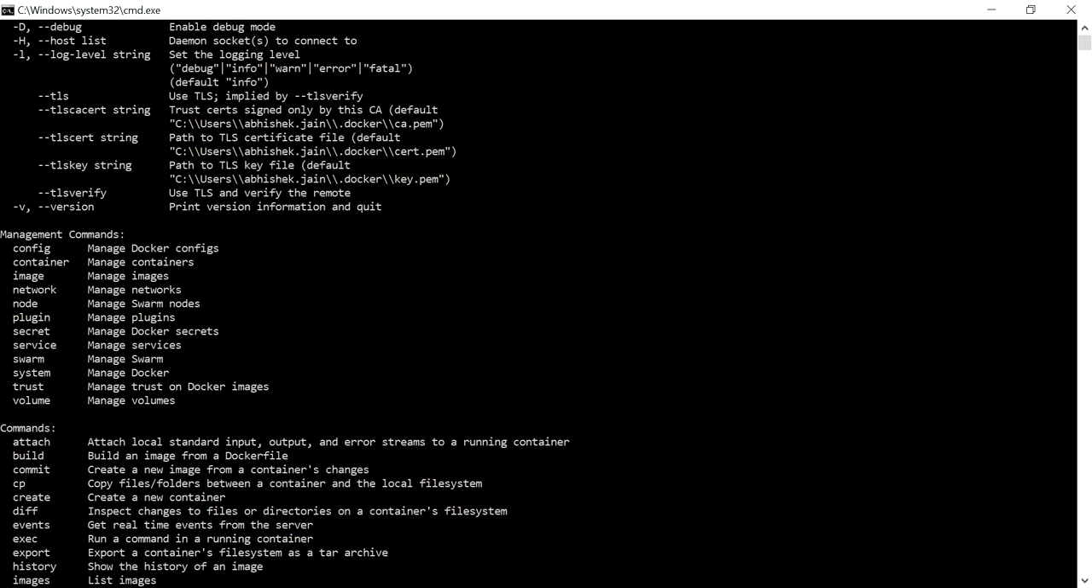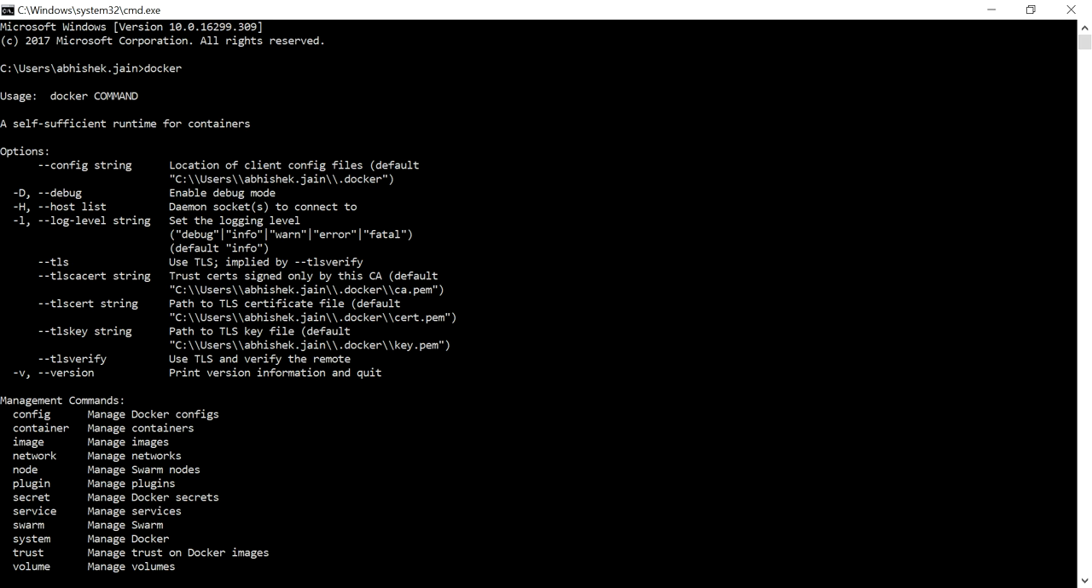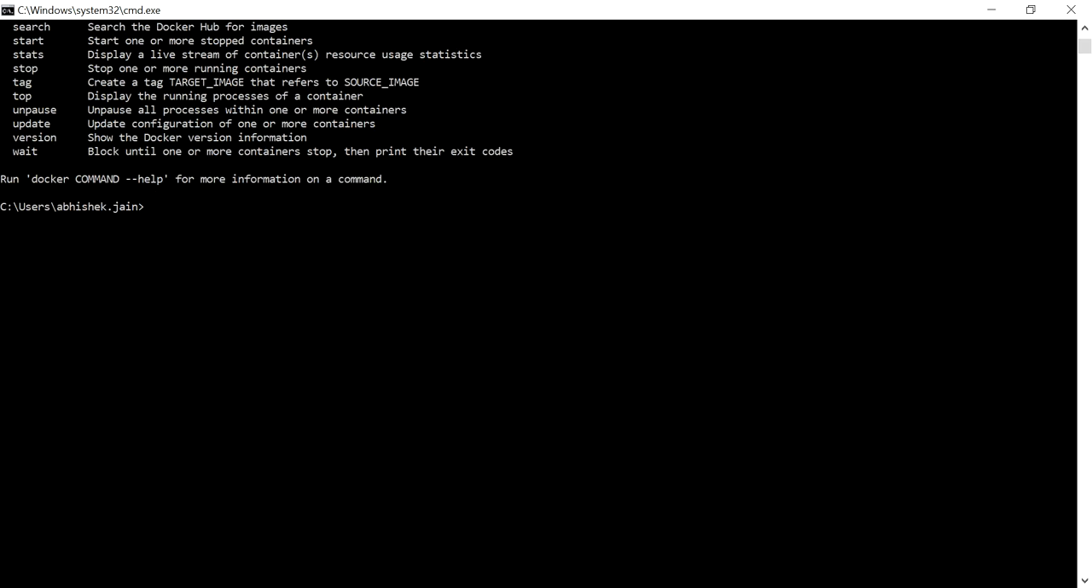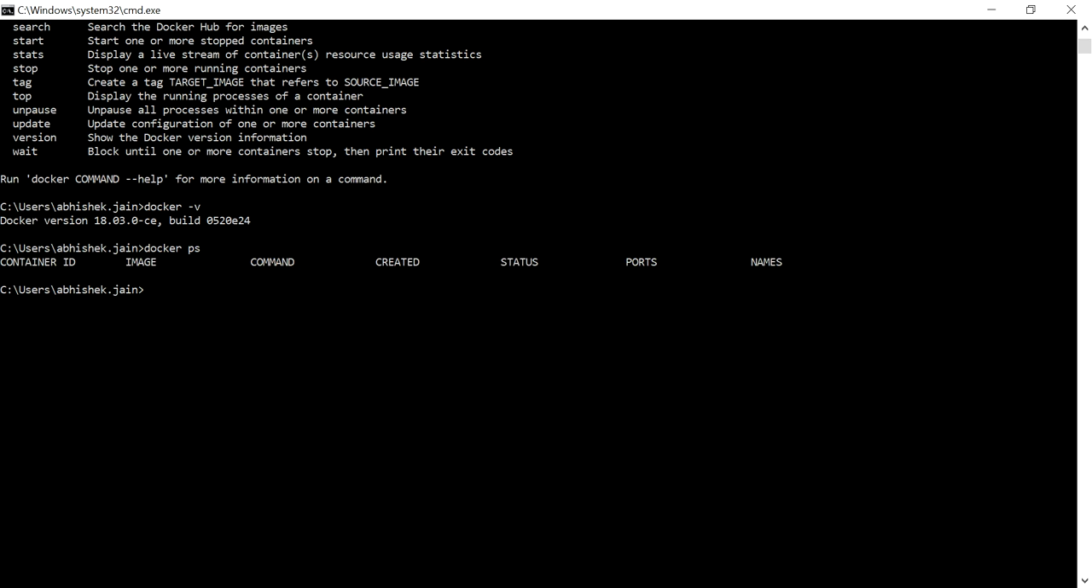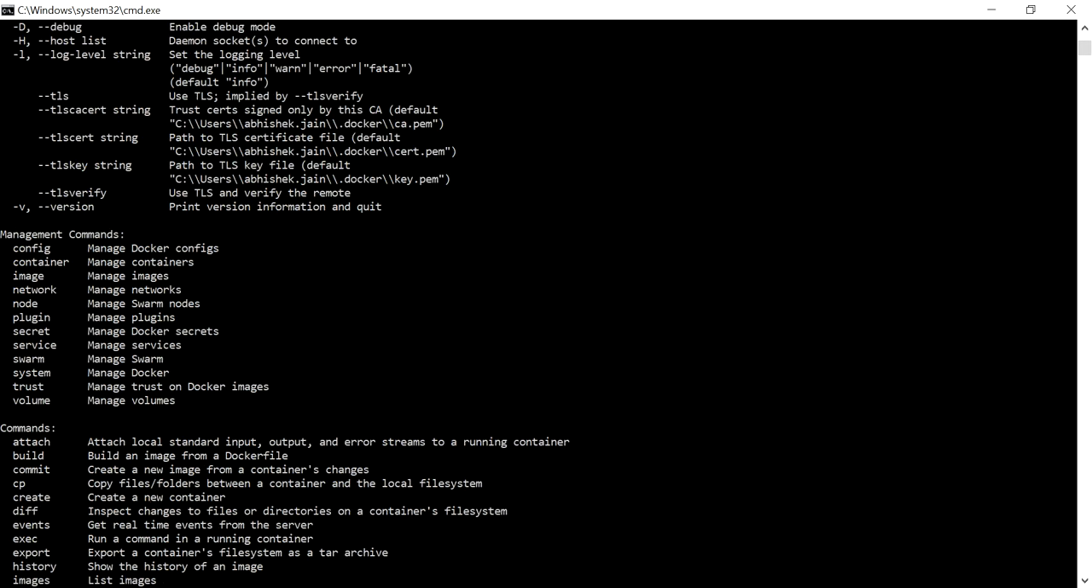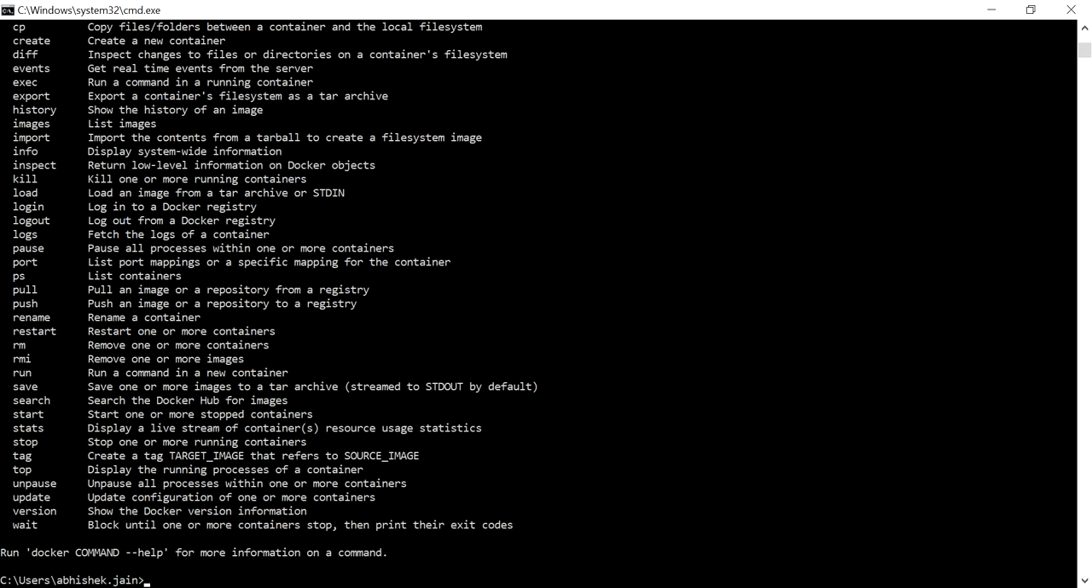Docker. This is what you will get if you put in the docker command. It will show you all the options, and if you want to see the version, you can also check that. This is your version, and there are a few commands: docker ps shows how many containers are currently running, and docker images shows what images you have downloaded so far. You can see all these commands and what options you have. Now you can pull whatever images you want and run whatever container you want.